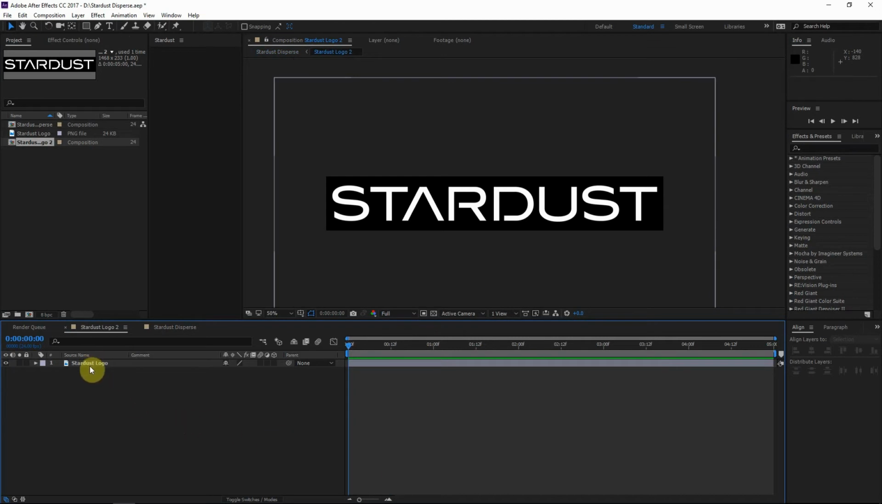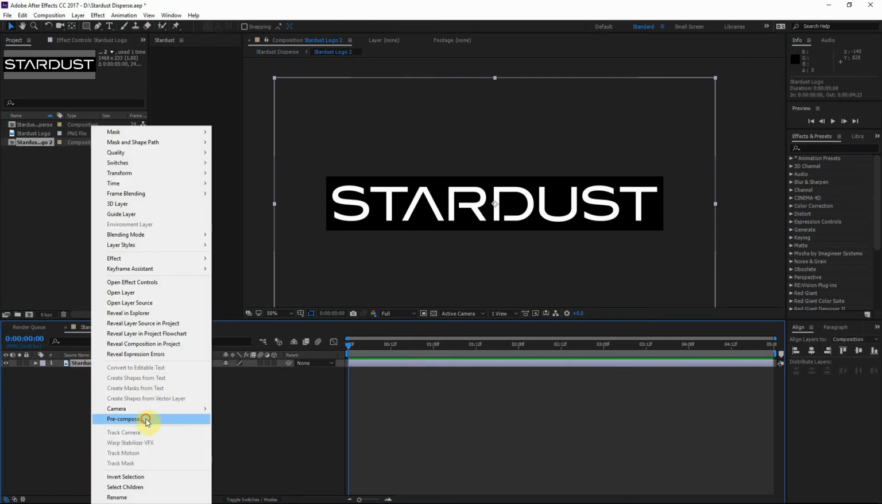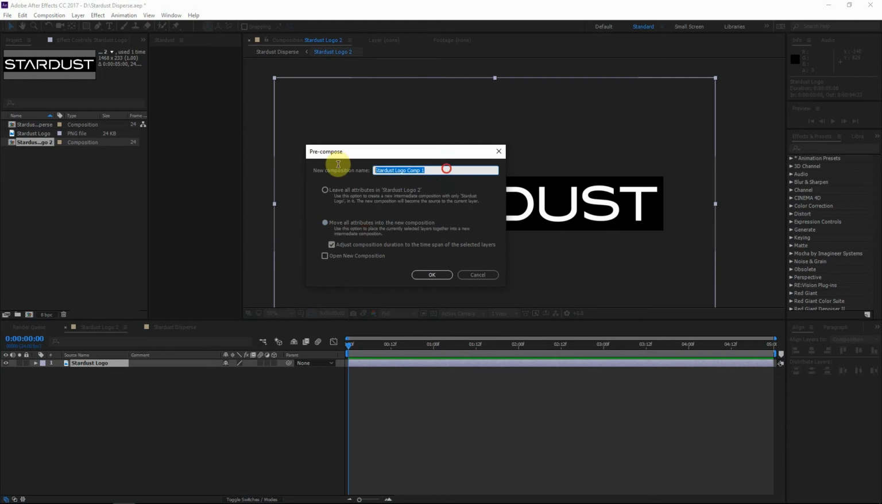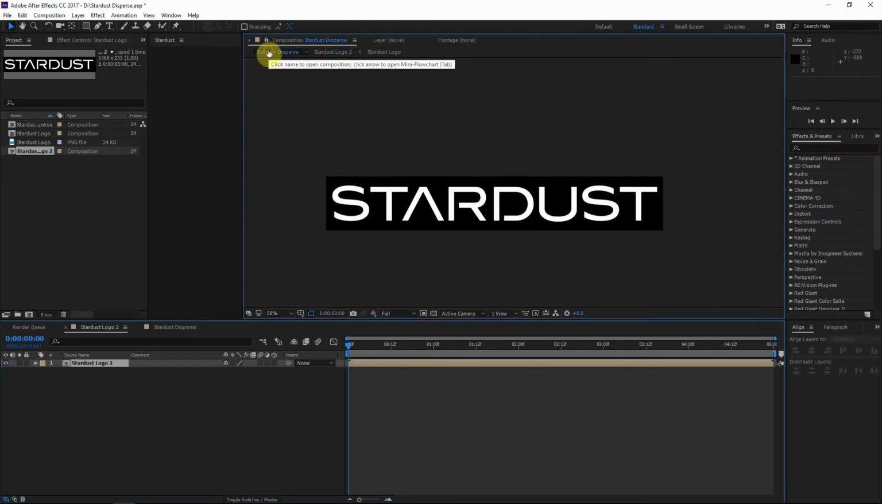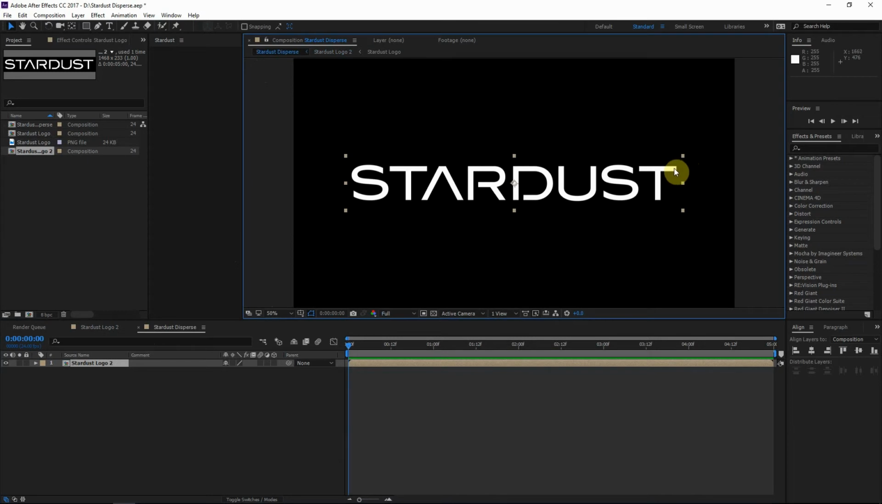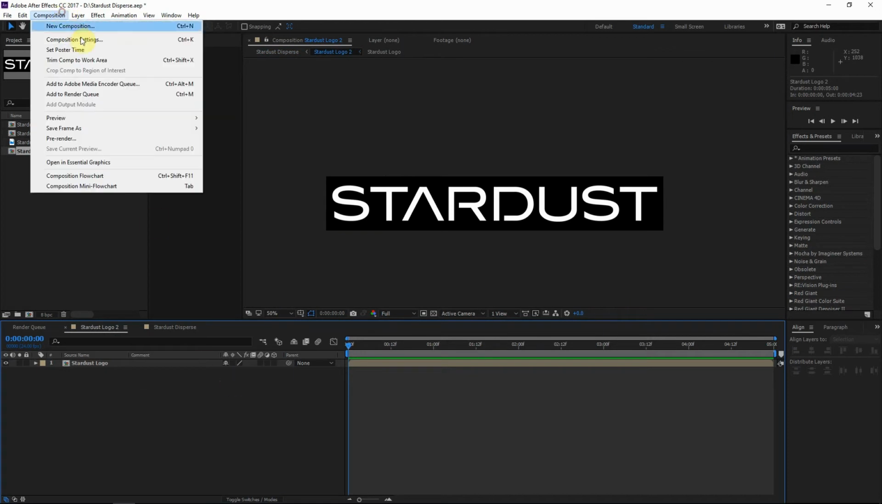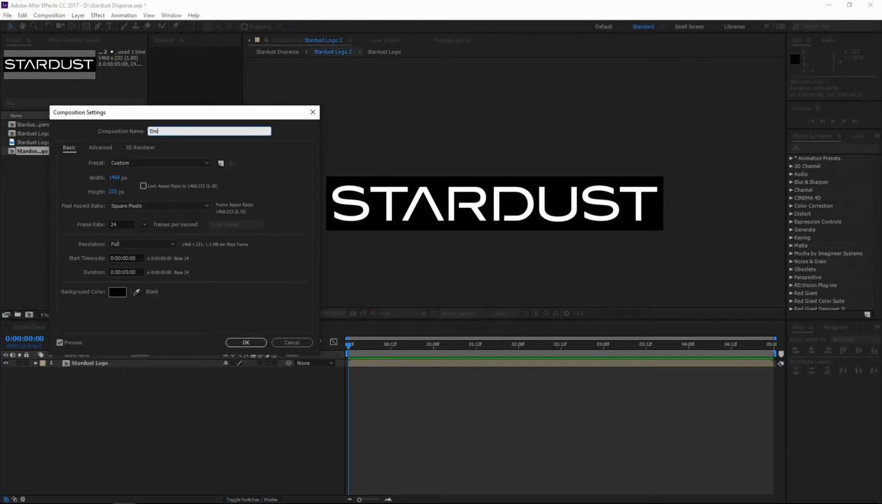So let's go back into that logo composition. I'm going to pre-compose this one more time. So right click, pre-compose, move all attributes, and we'll call this Stardust logo. So what we'll do is make an emitter layer for the particles to emit from. So that's what this composition is for, and we'll call this composition emitter.